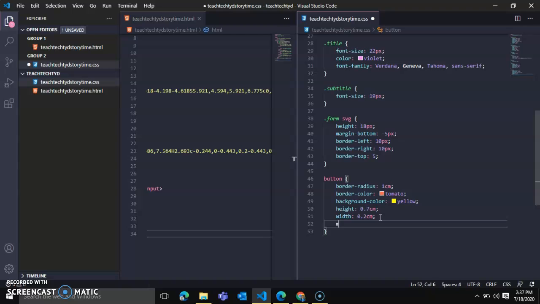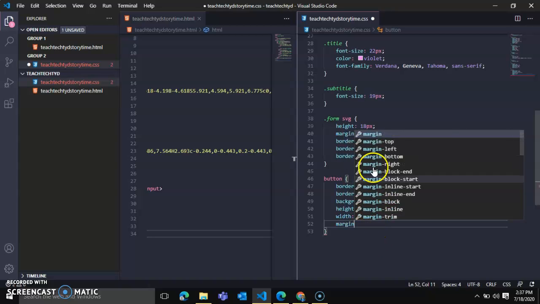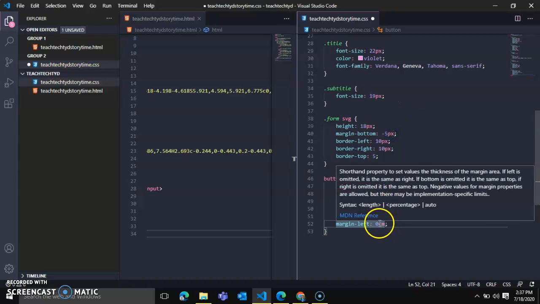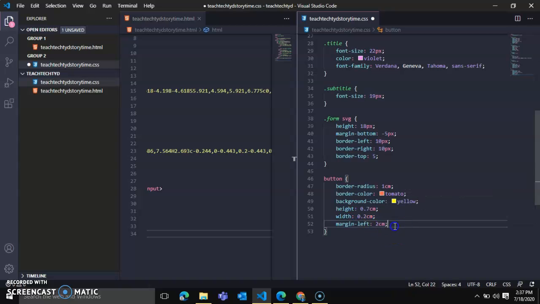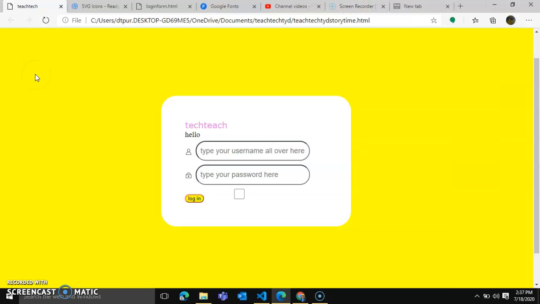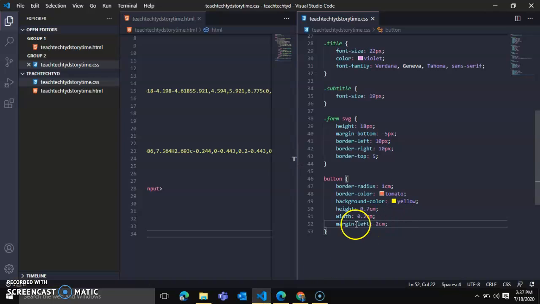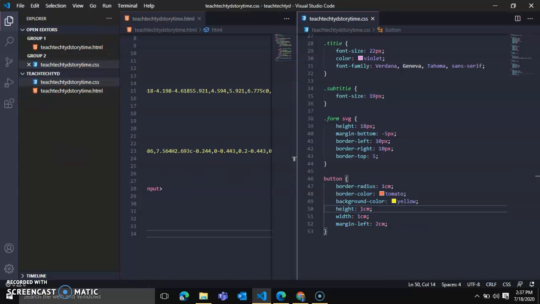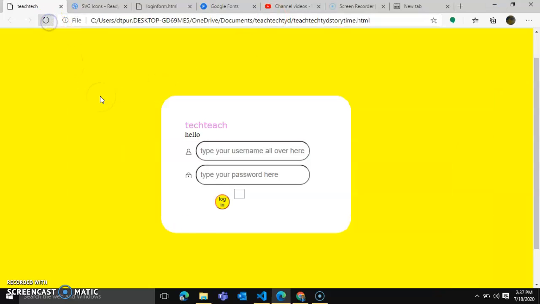Yes. Let's keep a margin. Margin left should be 2 centimeters. Let's save it. I told you, I'm very good at experiments. Keep both as 1 and save it. Yes, a proper circle you can see.